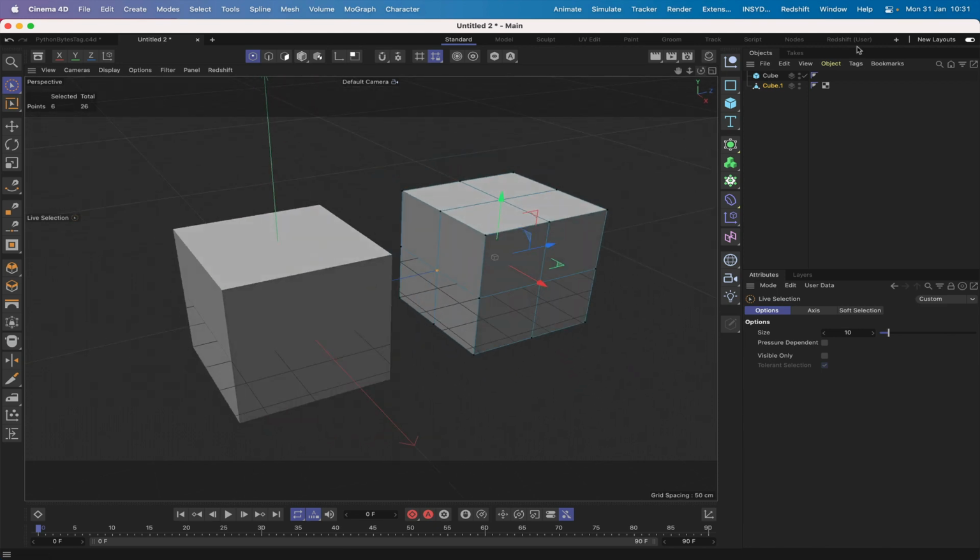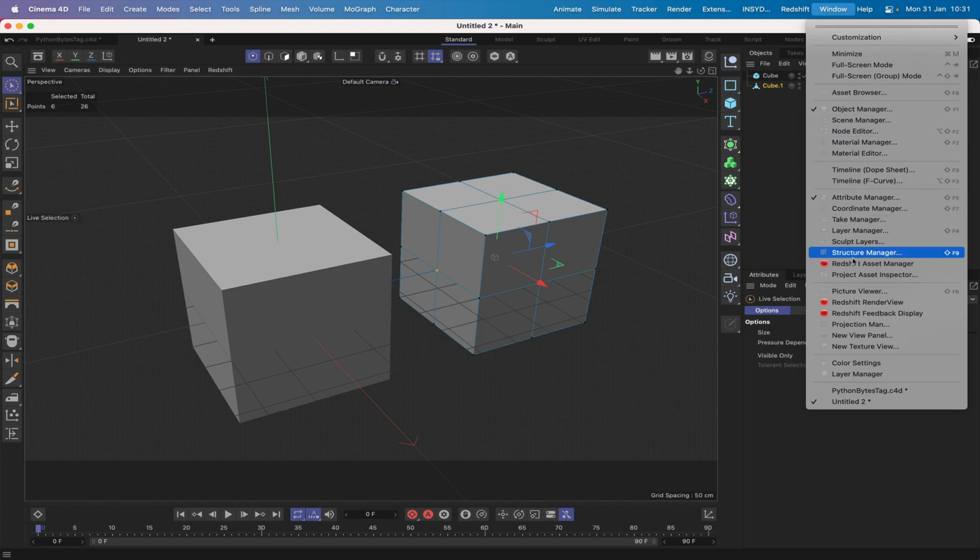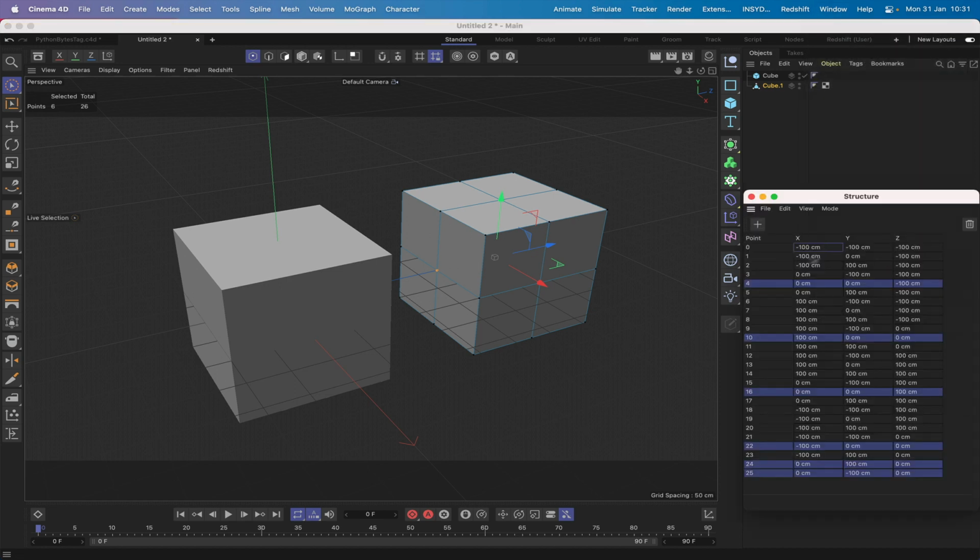And then if we go into the window menu and select the structure manager, one thing I want to point out here is that Shift F9 does not work as a shortcut. I've found that doesn't work, but I'm in release 25. I'm not sure whether that's a release 25 thing, but it doesn't work. So I just thought I'd share that with you. Anyway, let's get the structure manager. Okay, so we can see that our points are 0, 4, 10, 16, 22, 24 and 25. So we've got that data.